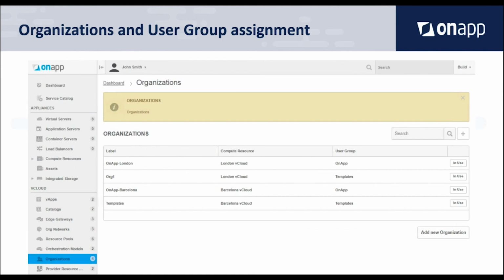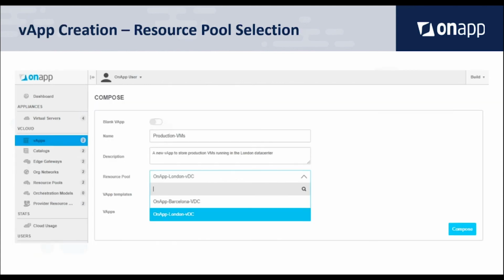And we can see from this page, this is the organization view. You've got a list of organizations within your cloud. You can see which compute resource, which VCD instance they belong to, and which user group they've been assigned to.